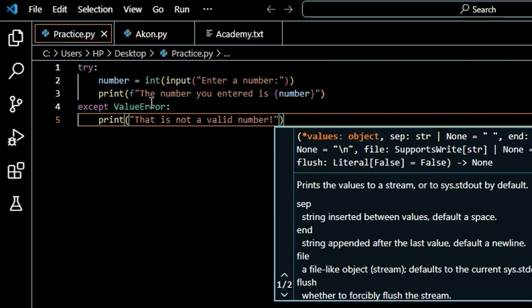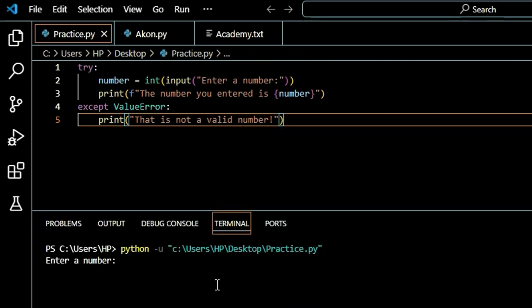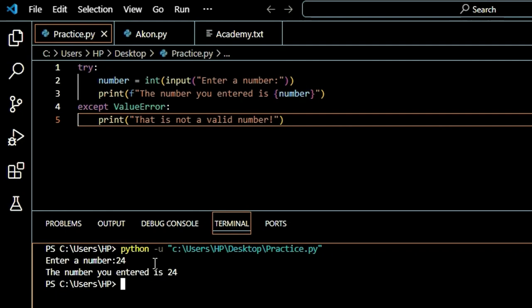I can start to run this code like this so that we can see what I am trying to say. Okay, so now it is asking us enter a number. So let me enter any number, let's say 24. Press the enter key. The number you enter is 24. You can see it now. There is no error because what was expected was an integer.